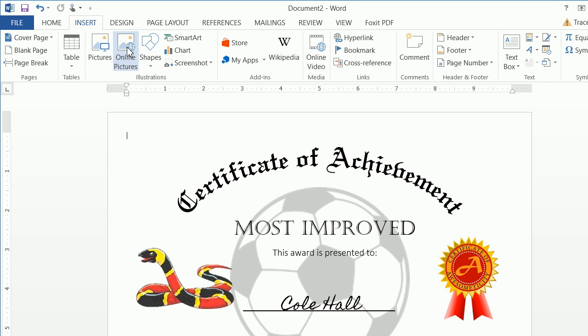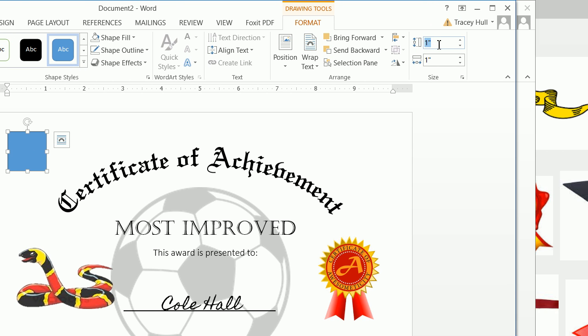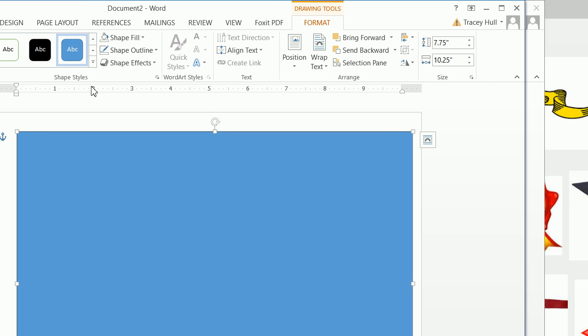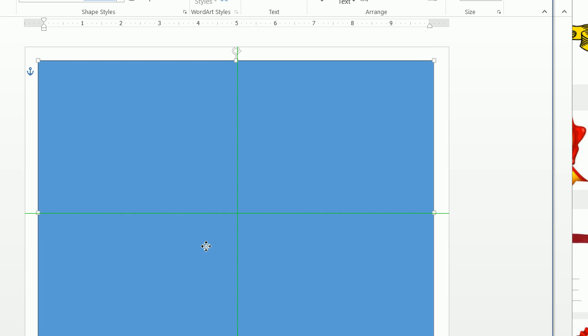So what we're going to do is insert a shape, and we're going to insert a square. We're going to click anywhere in here, and then we're going to go up to the shape height and shape width, and we're going to make this 7.75 by 10.25. I went to the dollar store and actually found a certificate frame, and that is what I used. And I actually measured it to see what would fit in the frame, and those are the measurements that I have.